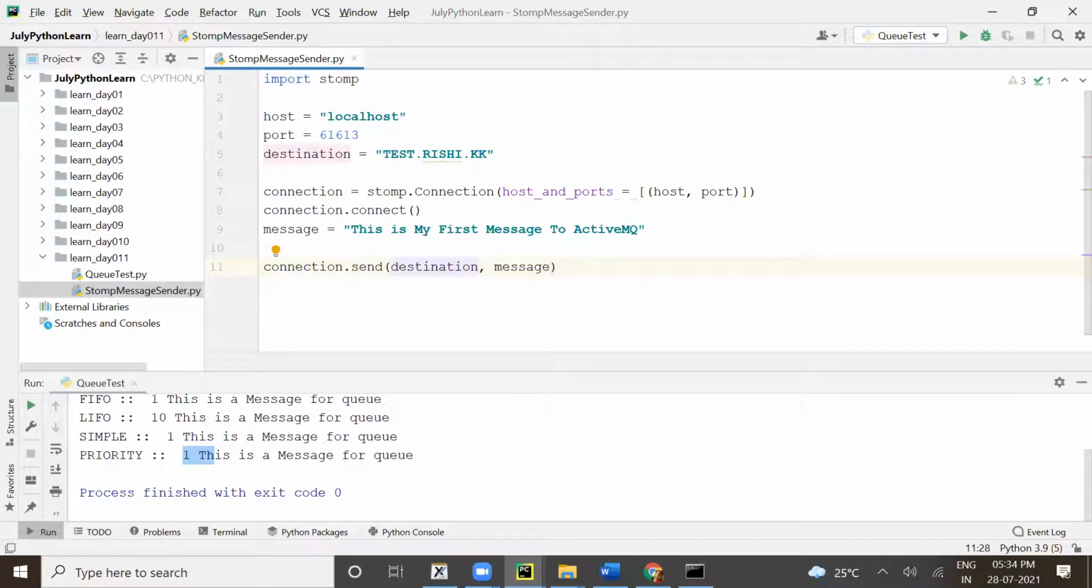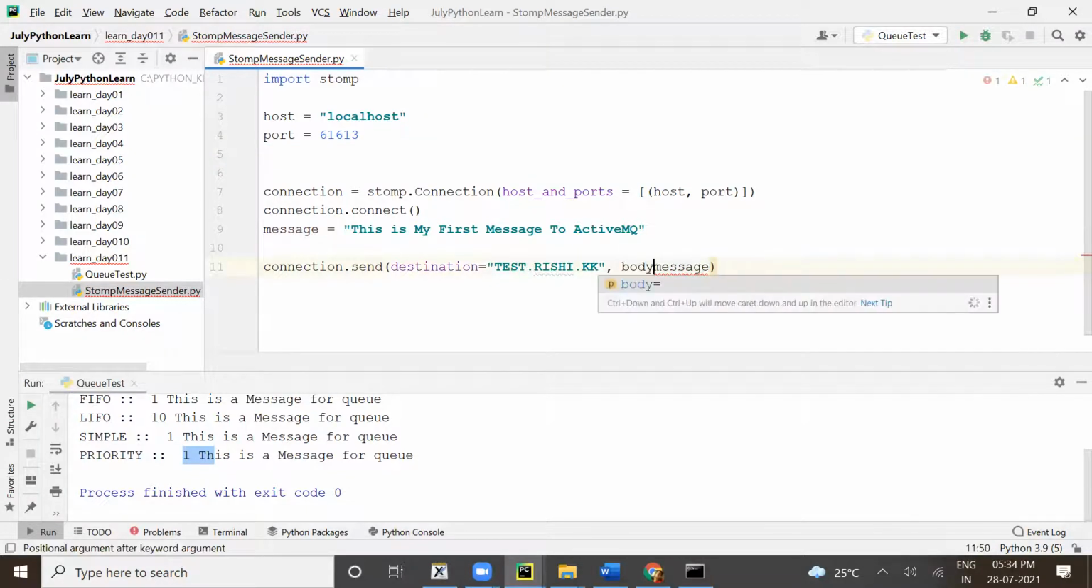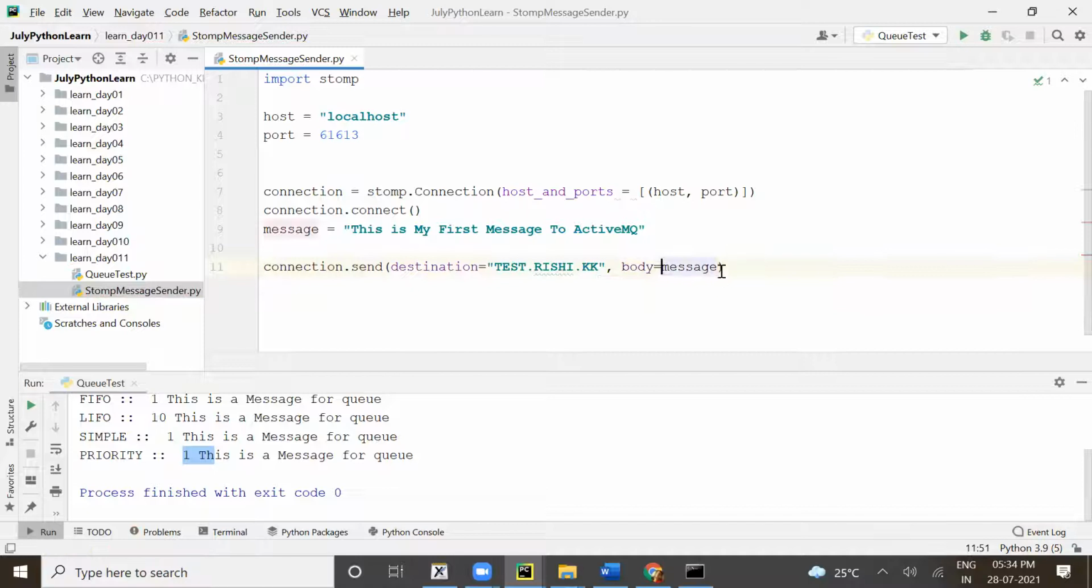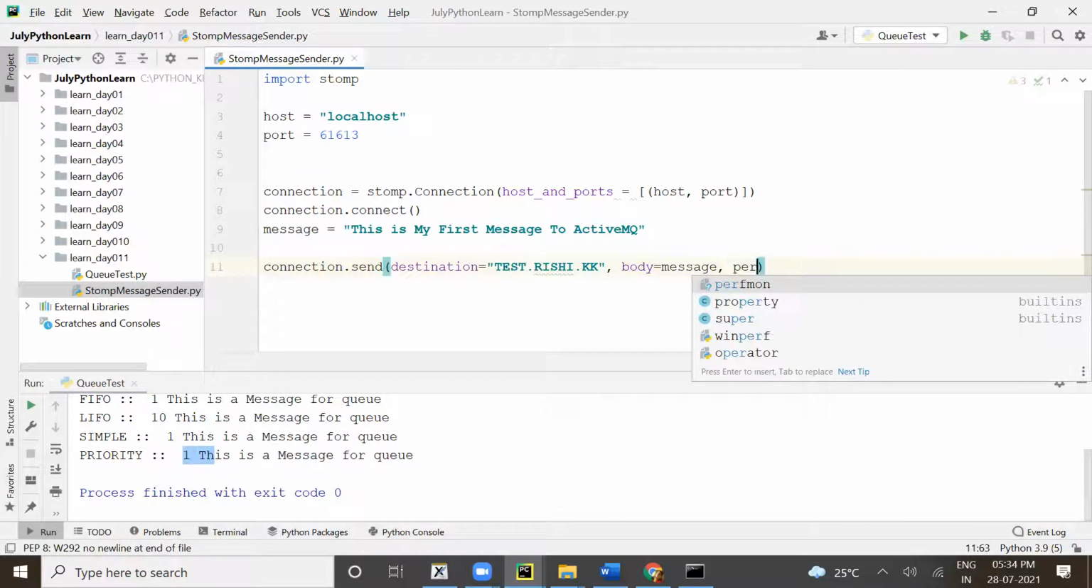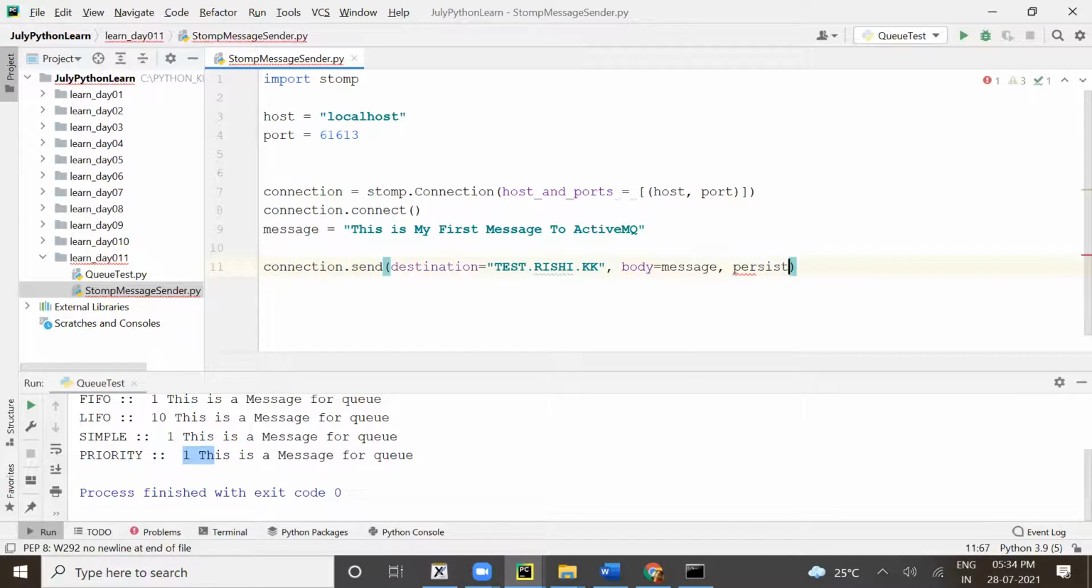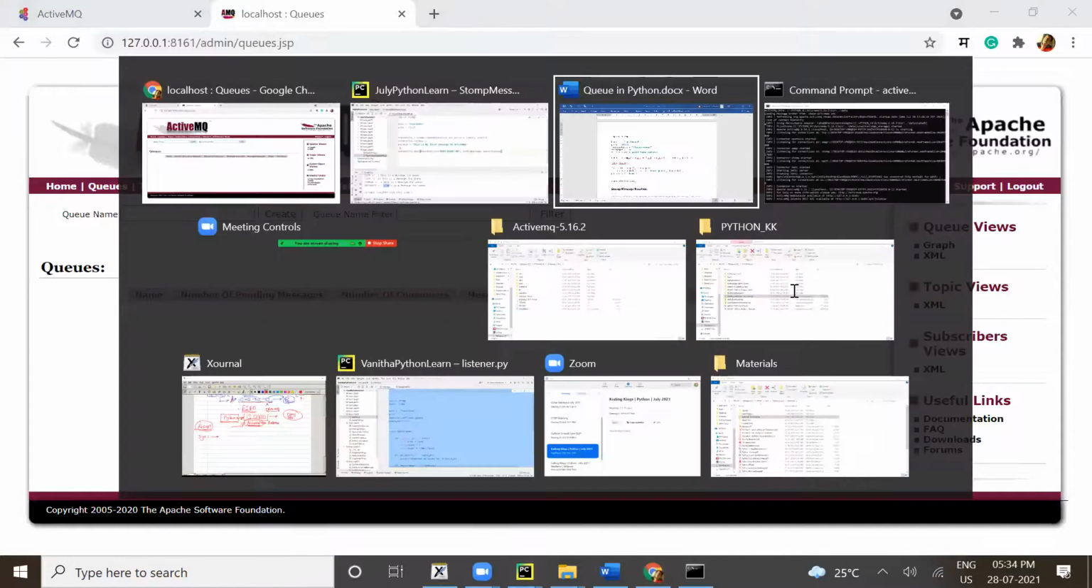So destination equals to, and you can mention this, and body equals to message. Good with this. And after that, you have persistence. Persistence is whether you should persist that message or not. Okay. And here you can mention true or false.